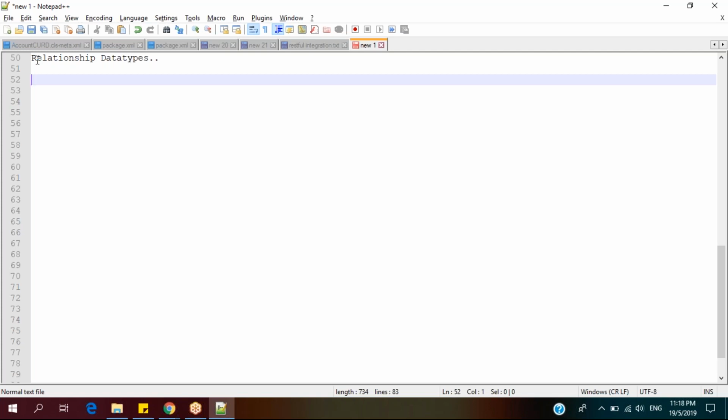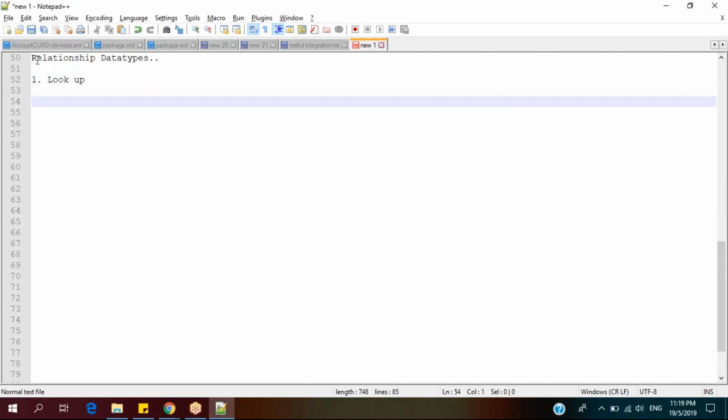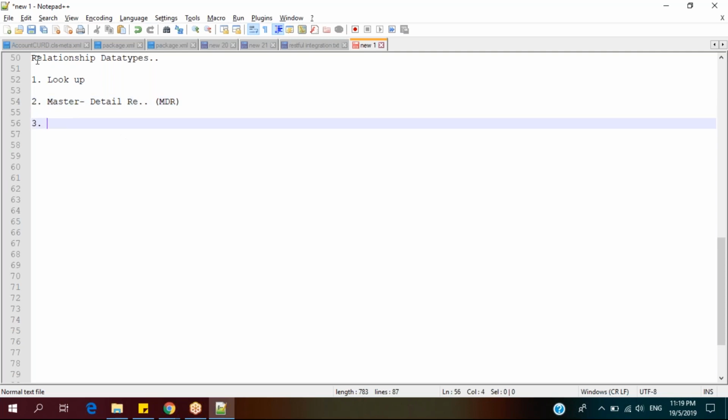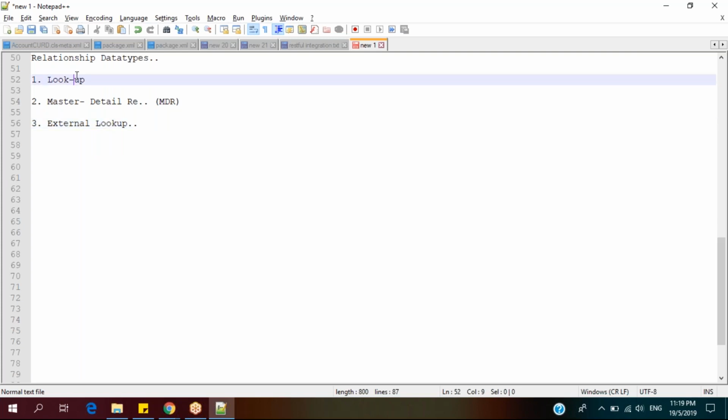This will be asked in interviews. How many types of relationship data types do we have in Salesforce? One, lookup. Two, master detail relationship, which people usually call MDR. And three, external lookup. So lookup, master detail, and external lookup.